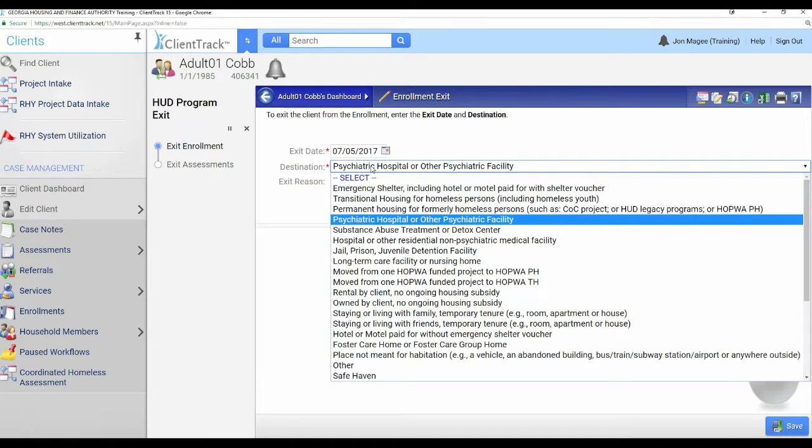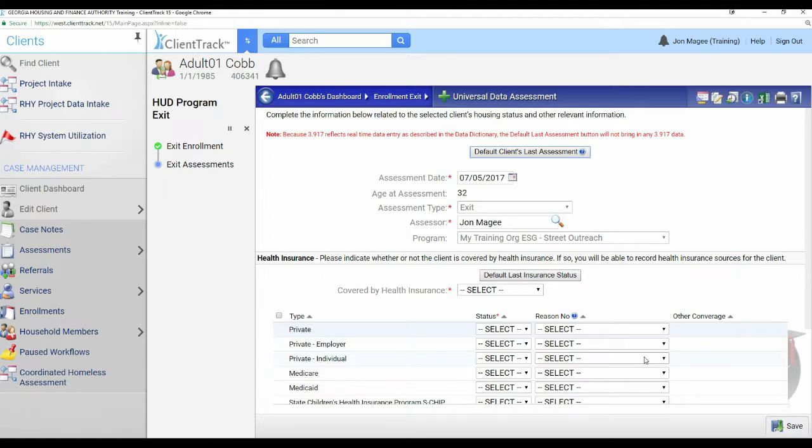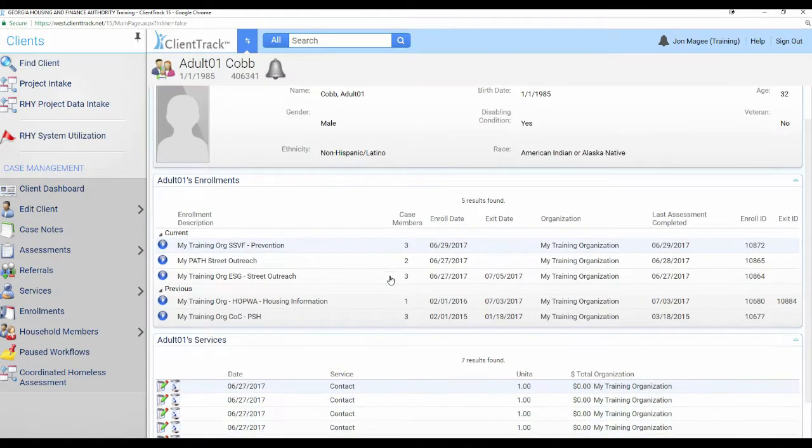Maybe I exited them to the wrong destination. I can record that there as well, and then it will continue on through all the different exit assessment questions. If that was all I needed to update, I could go ahead and cancel out of this workflow.